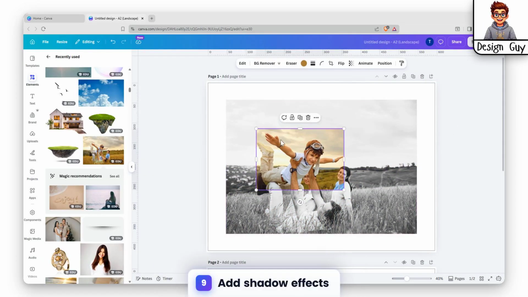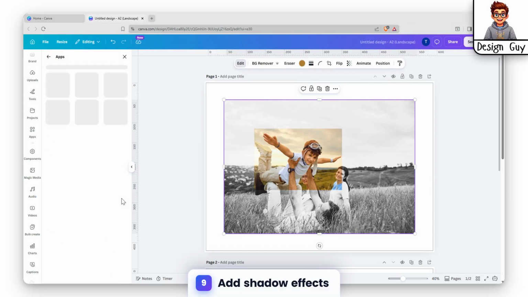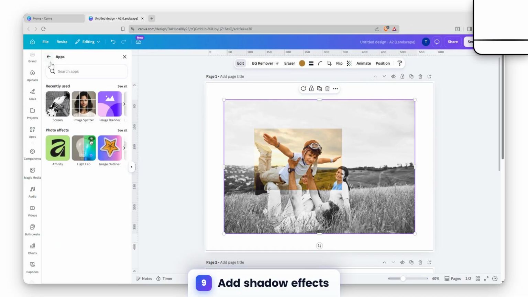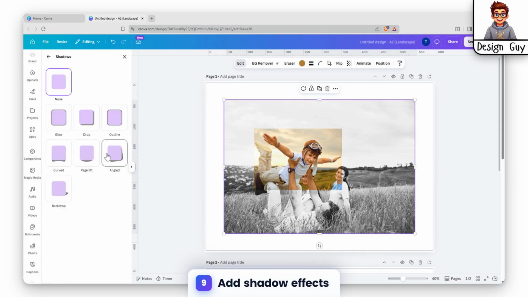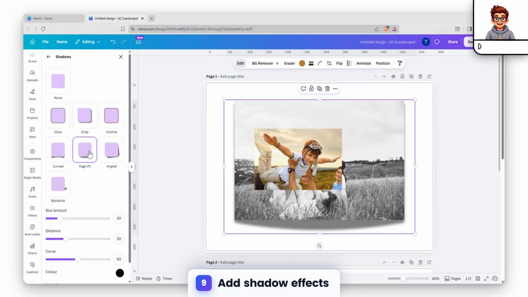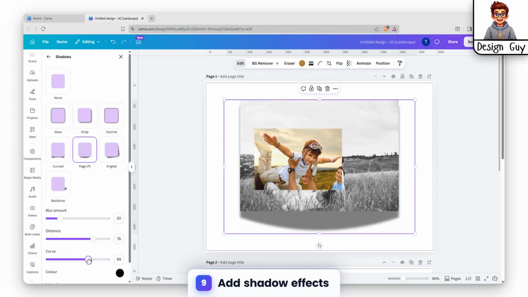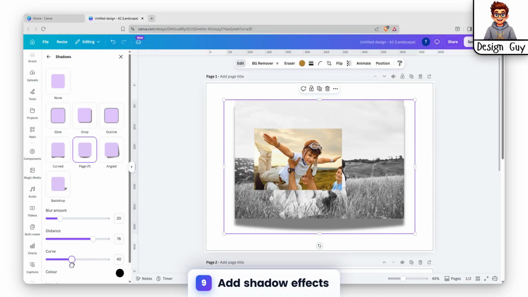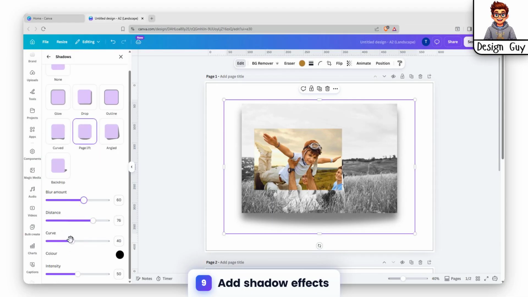Here is the image. To add shadow effects, click Edit, then select Effects. Choose Shadow, then click See All to view more options. Select Page Lift, then adjust the distance to your preference. You can increase or decrease the shadow distance to create the desired effect. Experiment with the settings until the shadow looks right. This technique adds depth and dimension to your image, making it stand out. Use these shadow effects to enhance your design and give it a polished professional appearance. Remember to save your changes when you're satisfied.